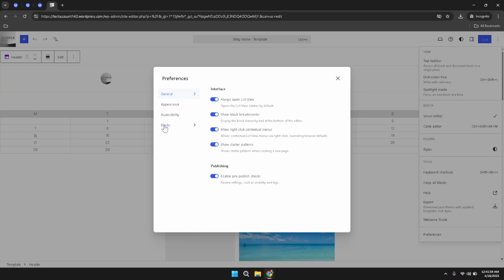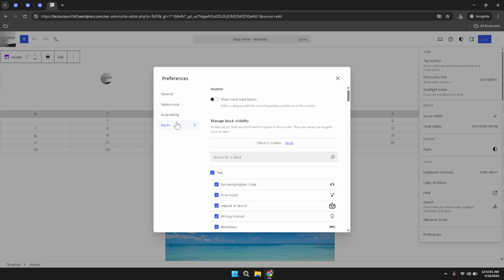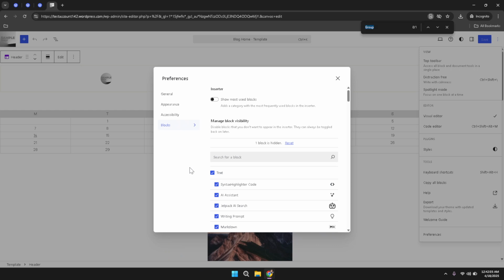By clicking on blocks, you are presented with a list of toggle switches and settings specific to the arrangement and display of content blocks on your WordPress site. This section gives you the control to adjust which blocks are enabled or disabled, depending on your design preferences.